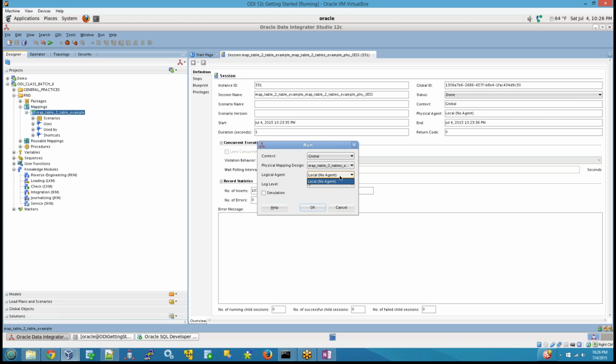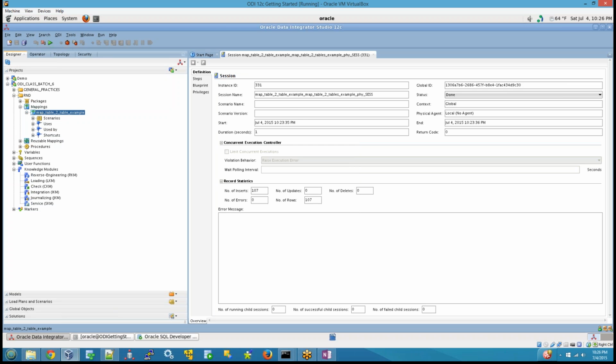That's it. But right now, as long as we are practicing, in this testing and development phase, we can run the mapping with the local agent. The local agent is the one that comes with the ODI studio, for our testing purposes. Then there are the total number of inserts, updates, deletes, errors, and the total number of successes.